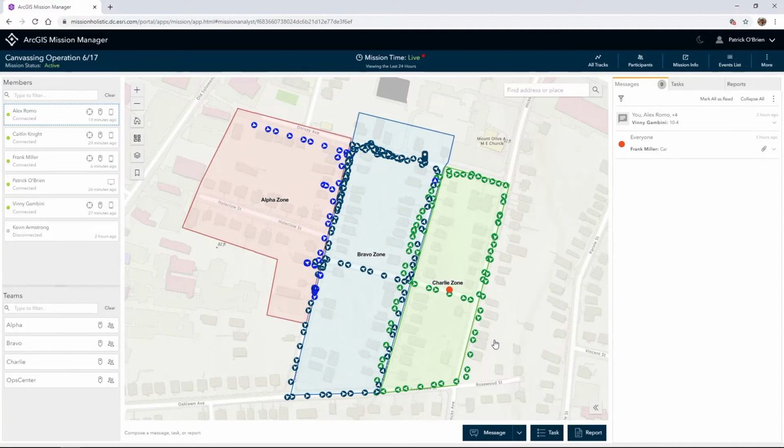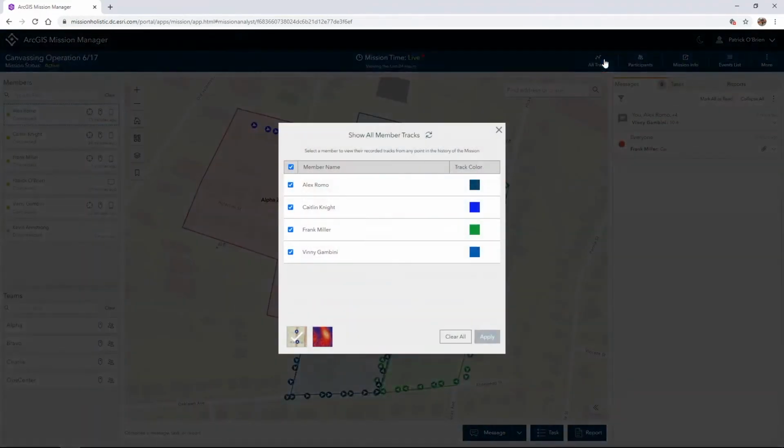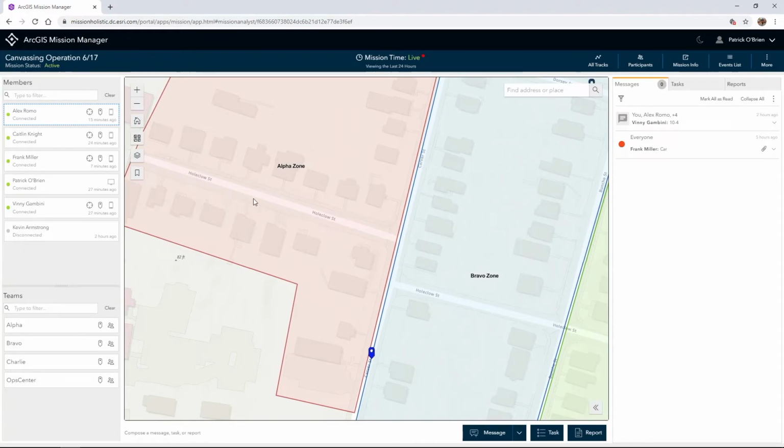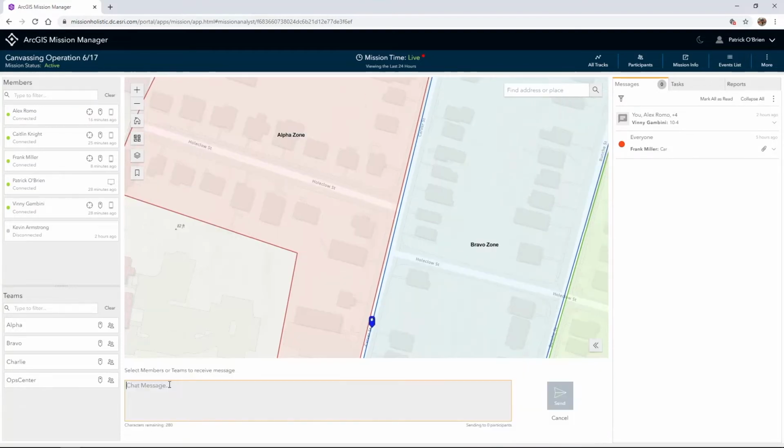Now for this specific canvassing operation, I can see that we missed a block of homes in the Alpha Zone. So I want to be able to communicate to Caitlin Knight that she needs to canvass the area on Hoclaw Street. I can create a chat message where I can communicate directly with Caitlin Knight to cover the houses on Hoclaw Street.